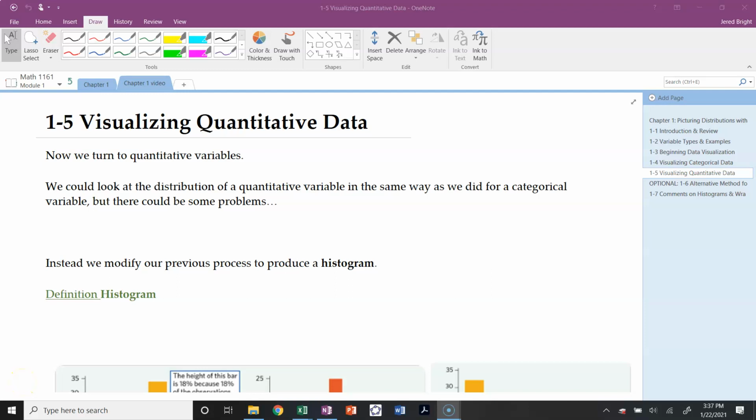In the same way that we visualize categorical data, we want to be able to visualize quantitative data. So one way that we're going to do that is by producing a histogram. Now, all a histogram is, it looks like a bar graph where the bars are kind of smushed together, but really what it is doing is it allows us to visualize the variability for a single quantitative variable.